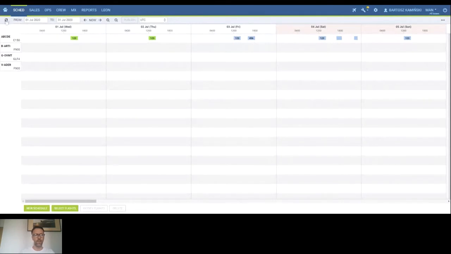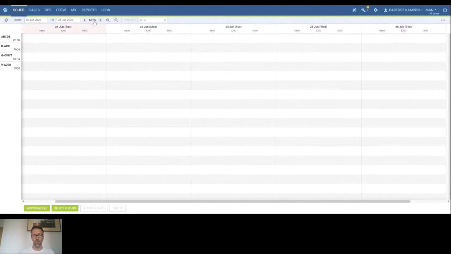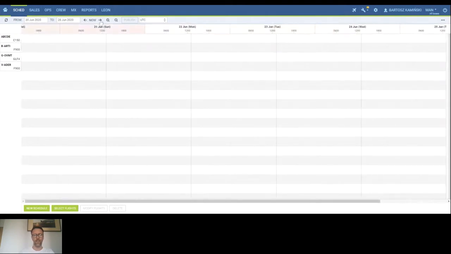Going from the left, there's a refresh the page icon. Then we have from and to calendar. So this is where you can set up the time range. Another one is icon now, which when you click it will show you the current day right in the middle of the page. And then the arrows, the left-hand arrow going just 1 day backwards at a time, and the right-hand arrow going just forward 1 day at a time.